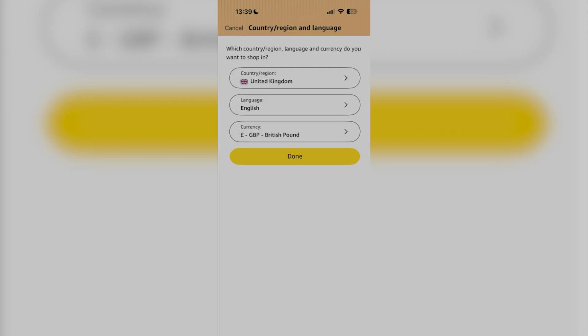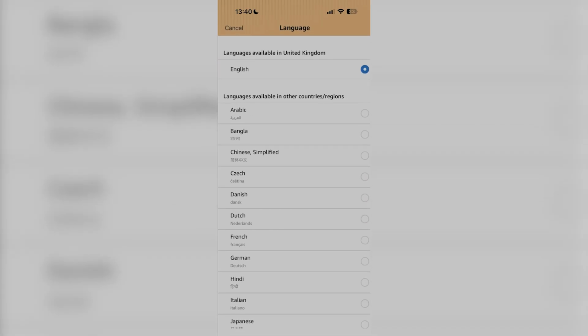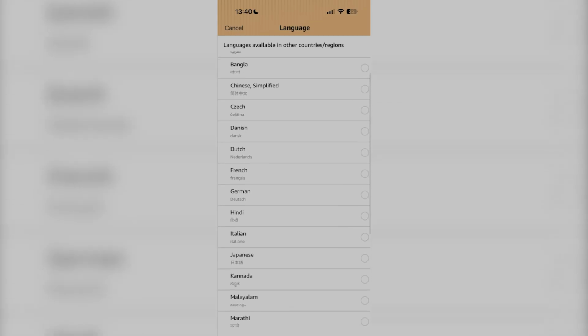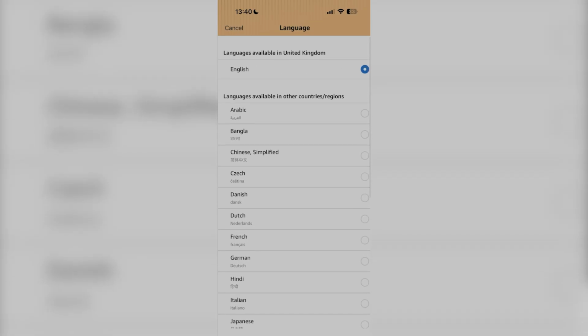Then I can see country and region, language, and currency. So I don't actually have to change my country or region. I can just go ahead and straight away change my language. And it shows all the different languages that are currently available on Amazon. And then all you got to do is find whichever one you want, click on it, and then you'll be good to go.